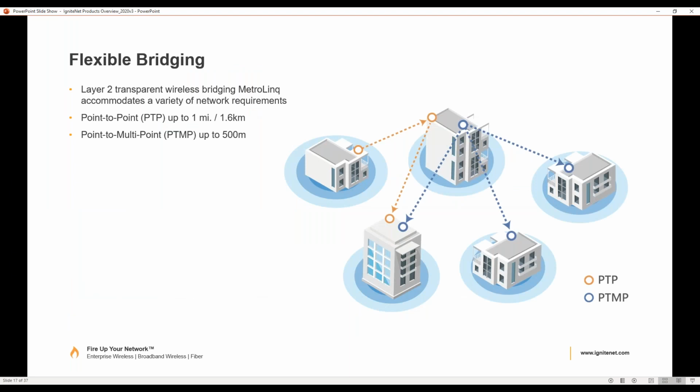Okay, the bridging is probably what you expect, but I just want to point out that it's layer 2 transparent bridging over the 60 and 5 gigahertz. So it's basically like running an Ethernet cable across the wire, wirelessly. Anything you're doing like VLANs or whatever is encapsulated, sent over wirelessly, and then decapsulated on the other side. Whatever you're doing on one side is then maintained on the other side of the link.